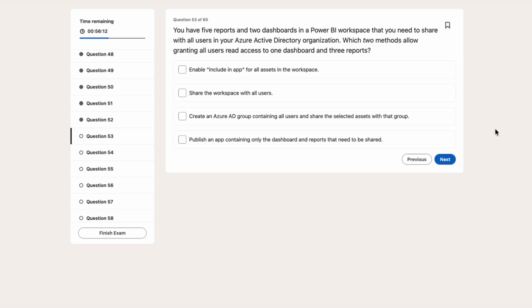You have 5 reports and 2 dashboards in a Power BI workspace that you need to share with all users in the Azure Active Directory organization. Which 2 methods allow granting all users read access to 1 dashboard and 3 reports?